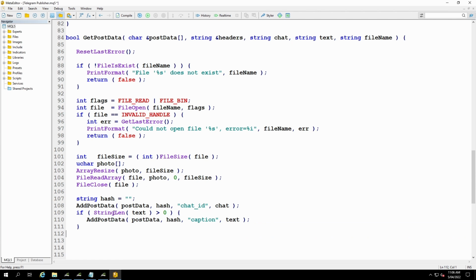So I'm actually testing to see if the length of that text is greater than 0. I'm not going to add it if it's an empty string. And I make the same call then, add post data hash. But rather than for the simple text message I sent this as text, it has to be a caption if I'm sending this as a photo message.